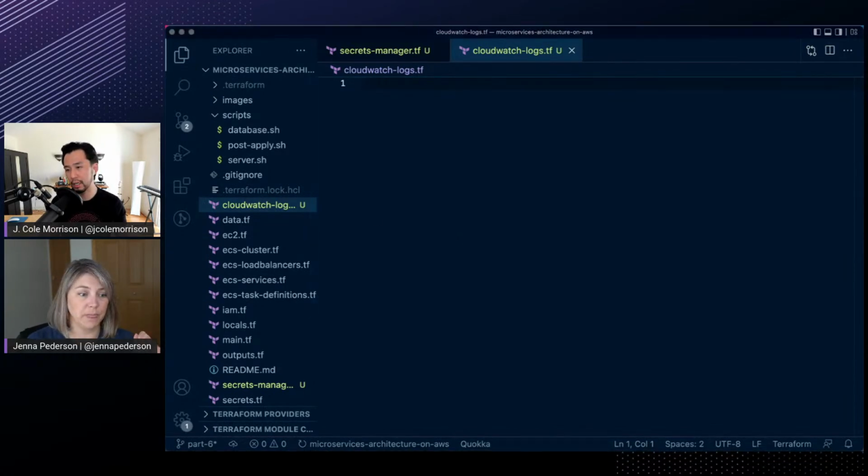Yep, that's exactly it. And you could use stuff like Splunk or some of these other different logging systems, but just for ease and because it integrates so well with ECS, we're going to just stick with CloudWatch logs.